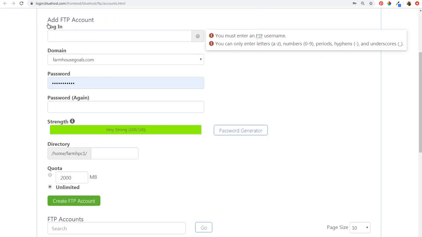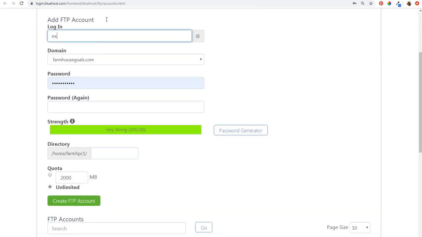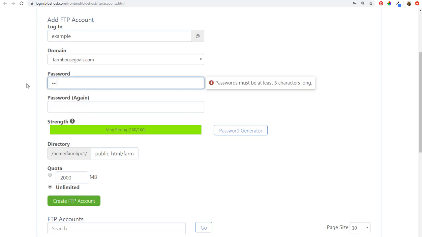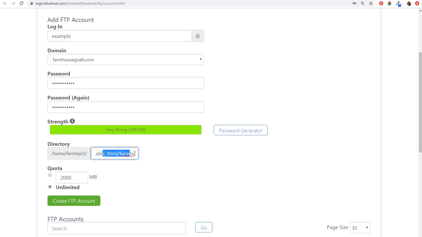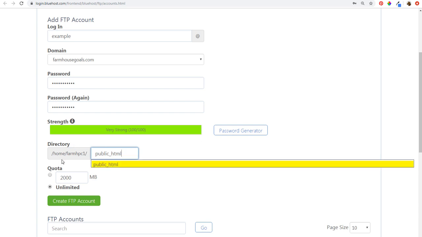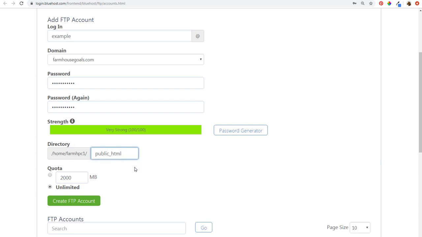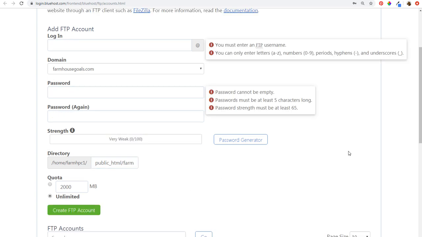So we're going to come back over here to the FTP account. Let's create a login here. For this, I'll just do example, so our login is going to be example@farmhousegoals.com. Enter your password. Then in the directory field, you're going to see it says /home/farm-hpc1/public_html/farmhousegoals.com/example. We're going to get rid of all of this. We just want to come right into public HTML, so it's just going to be home, farm-hpc1, and public_html here. Then we click on create FTP account. Okay, so our account's created.